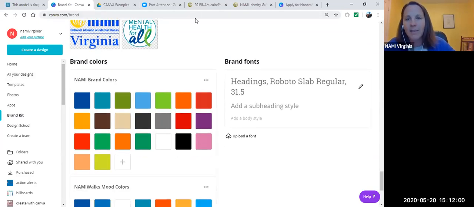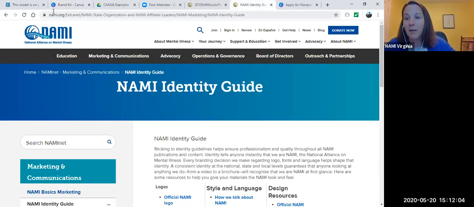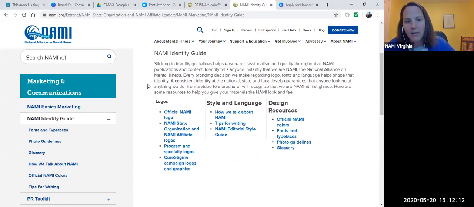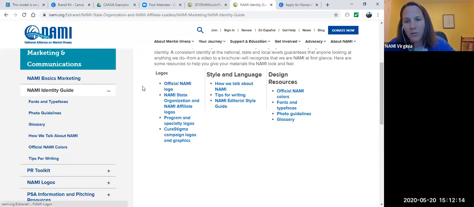And so I think you guys know this, but if you go to NAMI Identity, or if you go to www.nami.org/identity, you can get to this web page, which is NAMI's identity guide. And so you'll be able to get the official logos. You can get the state and affiliate logos, the program logos, although they're a little behind because Friends and Family is not on there, and other activities. They also give you tips on fonts and typeface and other tips for editorial style and the NAMI voice. So this is a really great website to look at.